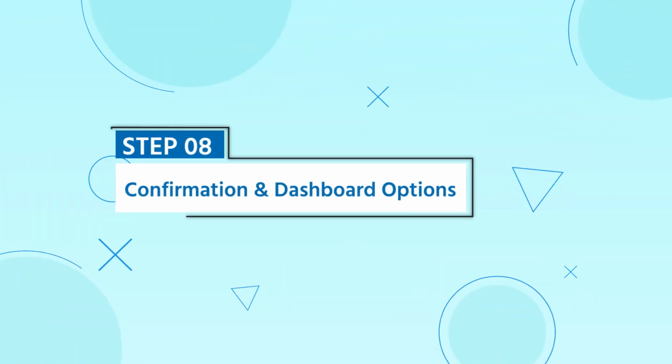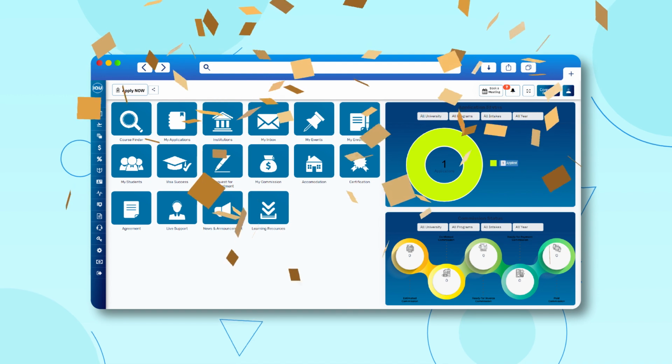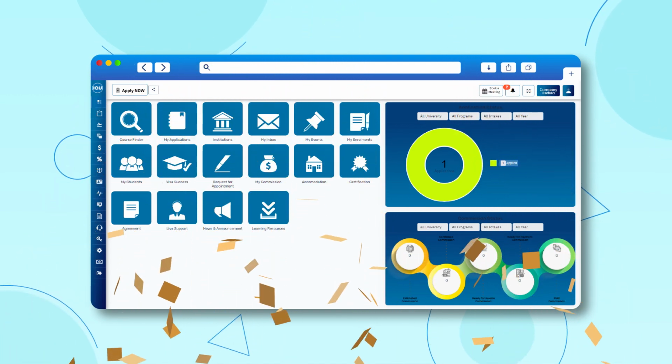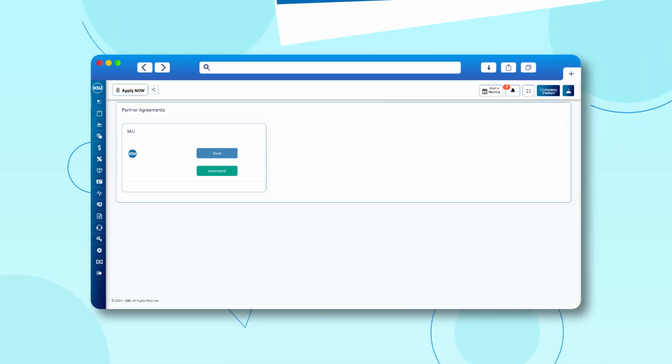Step 8. Confirmation and dashboard options. Congratulations! Your agreement with IAU is now complete. You can now view or download the agreement from your dashboard.